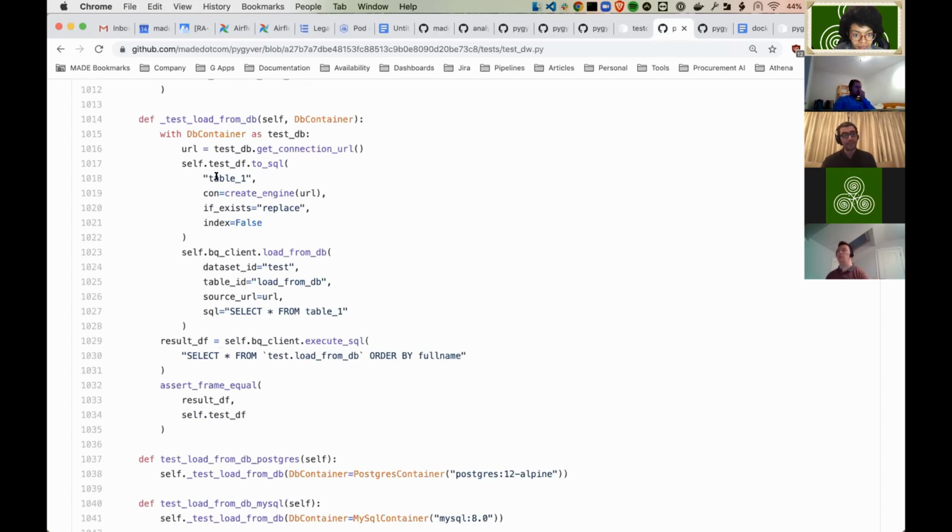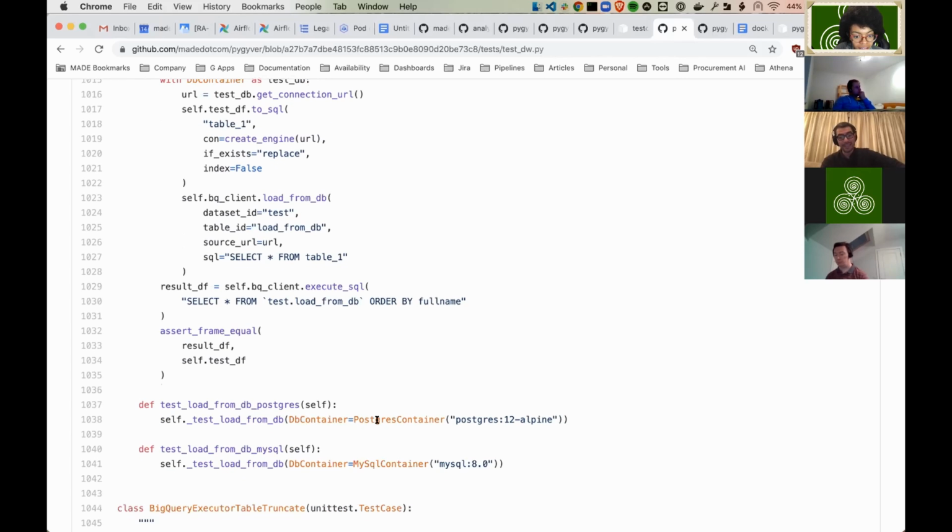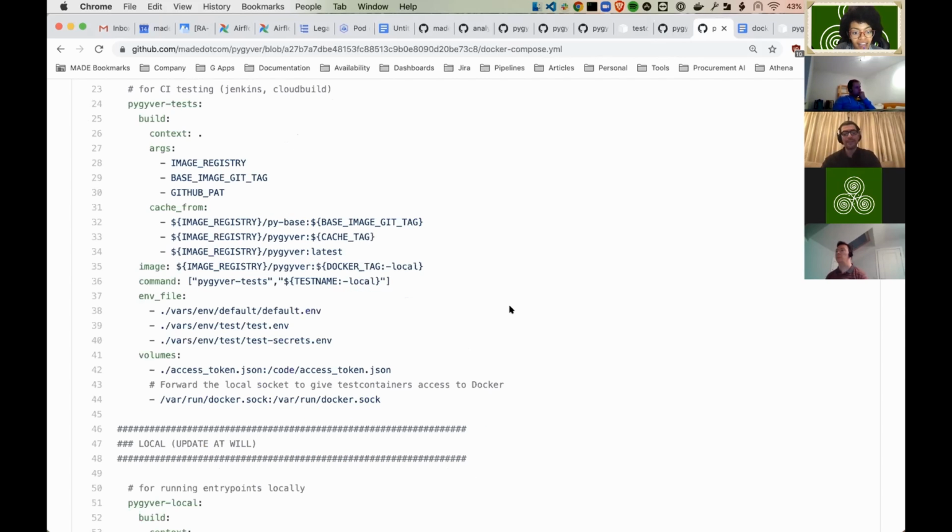So I've just specified the DB container as test DB. And then I'm just going to create a connection and then I can do my test against it. And that's literally all I need. I just need this line here to say what the DB container is. In this case, it's a Postgres container. That's a MySQL container. So that's marvelous.